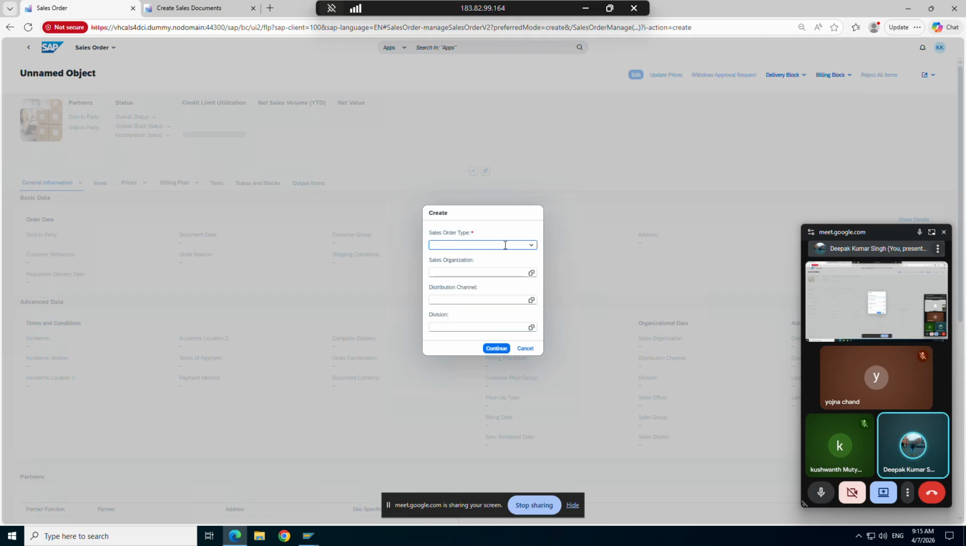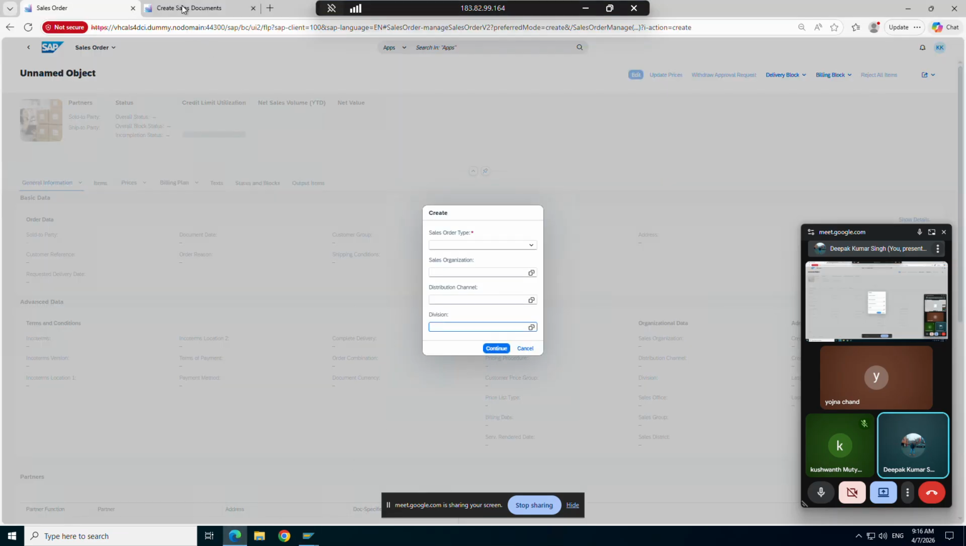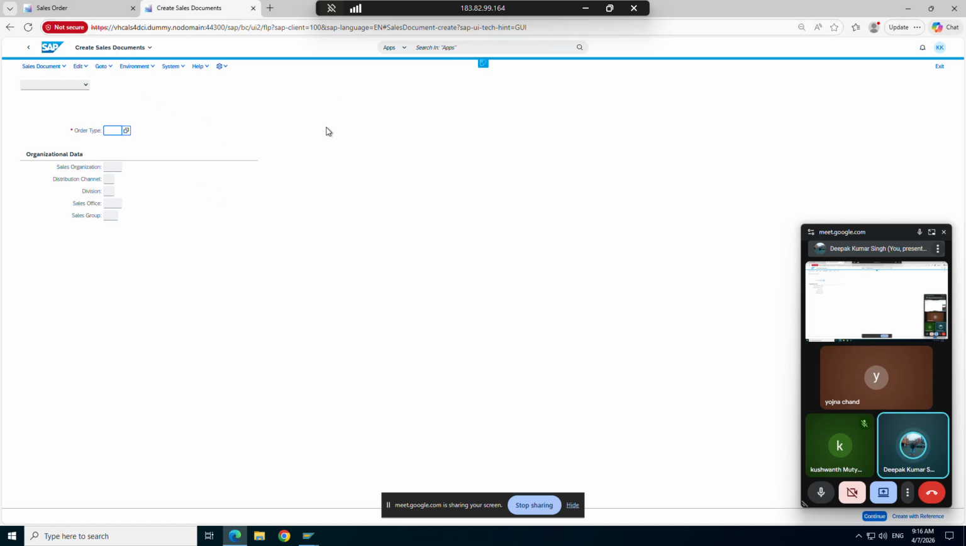Here also it is asking basically the same data. You see the sales order type, sales organization, distribution channel, division, that we see in Fiori also, right? Same thing, but only the field is different now. And if you go to this one, this is also Fiori, but since we clicked on that VA01 option, you are using Fiori, but the look and feel will be more of a GUI method.